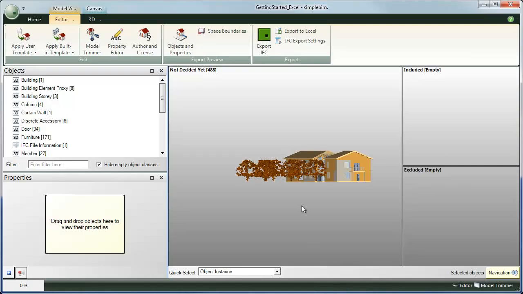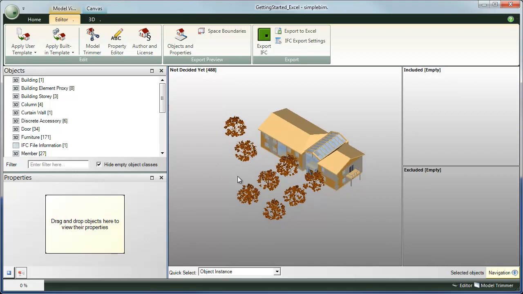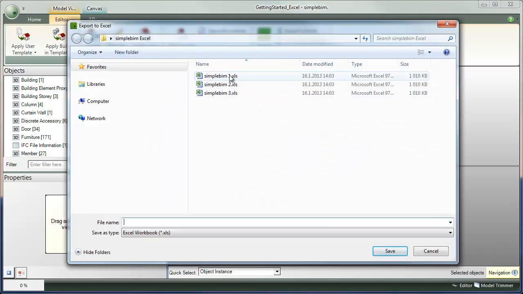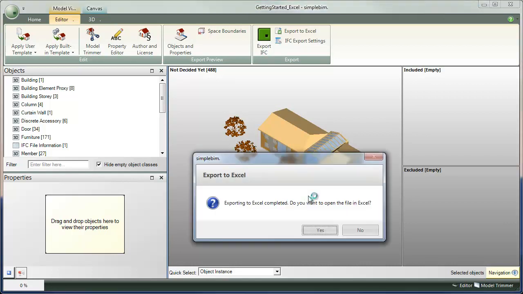I have imported our sample model from IFC into simplebim. And now I want to get the data from this model into Excel. The only thing I have to do is click this button, Export to Excel, select the file and save. And when the data is written to Excel, I can open it in the Excel application.